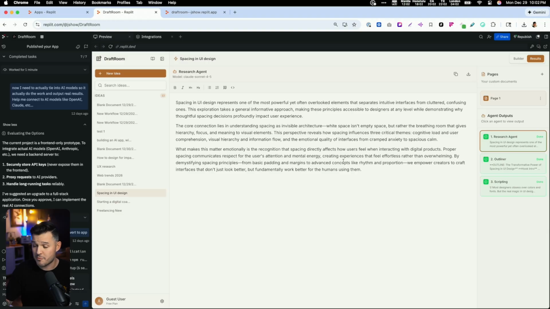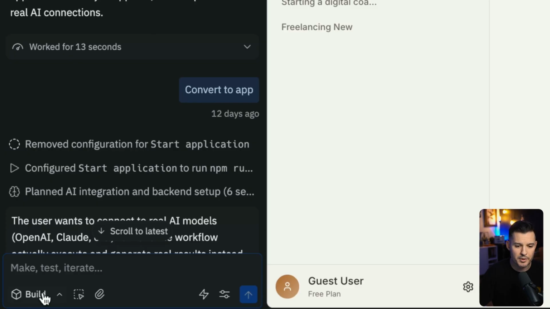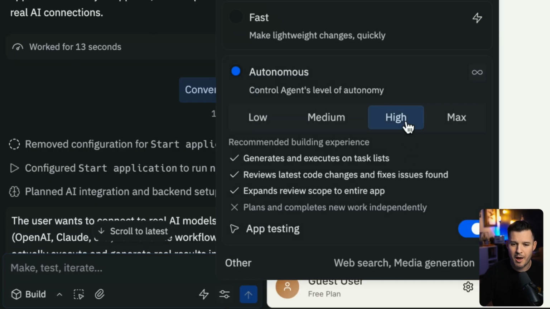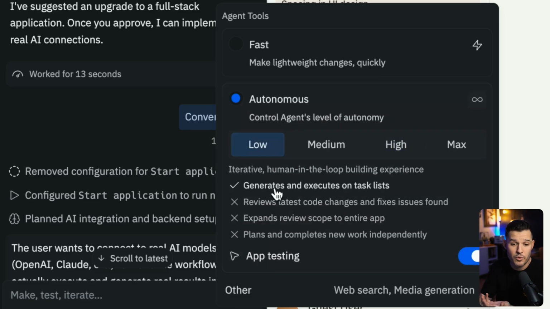Now, what I really love about this is as I'm building, I can actually be testing at the same time. So if you come down into Replit in build mode, we can actually open up the options. And this is something that's fairly recent with Replit, is their Replit agent. So I can turn on testing. So app testing gets turned on and I can choose to what extent do I want this thing to test. Maybe it's really low, right? It generates and executes on the task list, or maybe medium. It's also gonna review the latest code and fix issues just in real time.